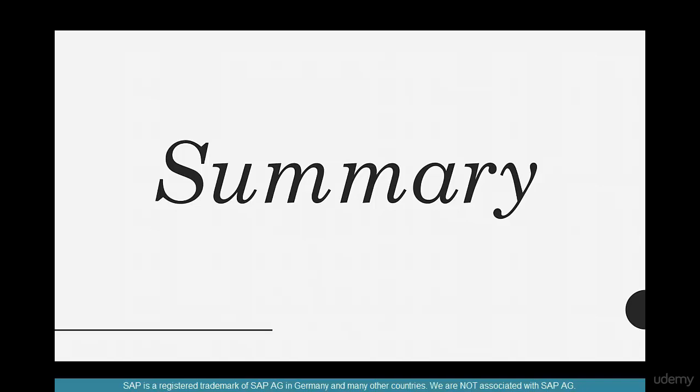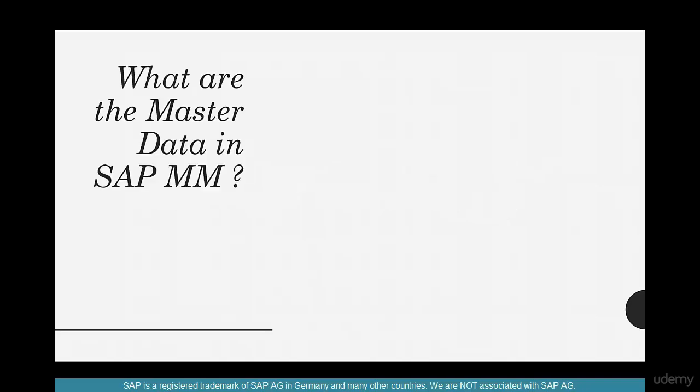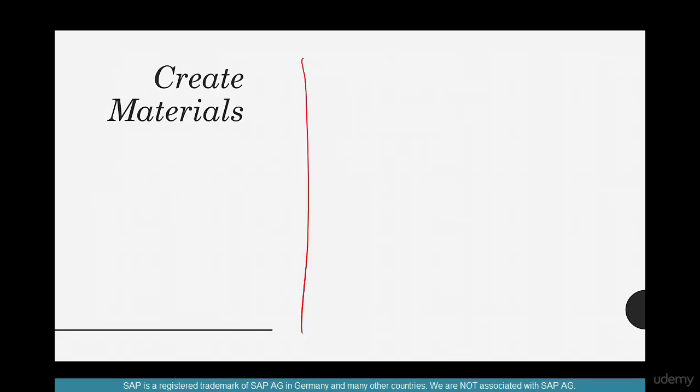All right, so let's summarize what we have learned. First thing is we have seen what's master data and what are the important pieces of master data in MM. They are vendor, material, purchase info record.